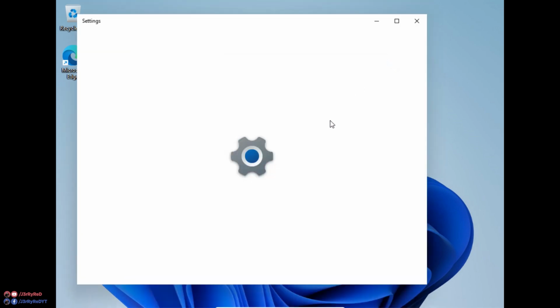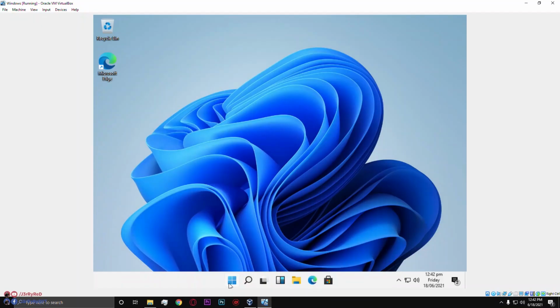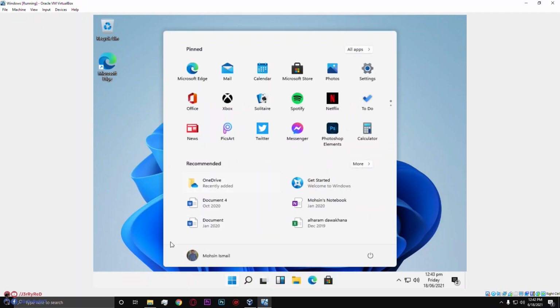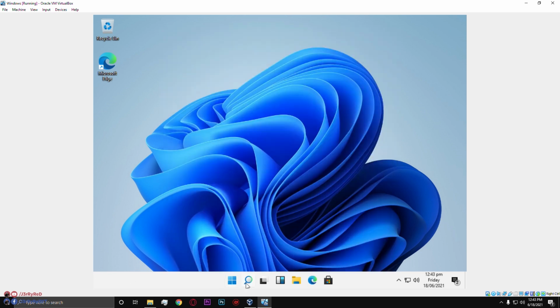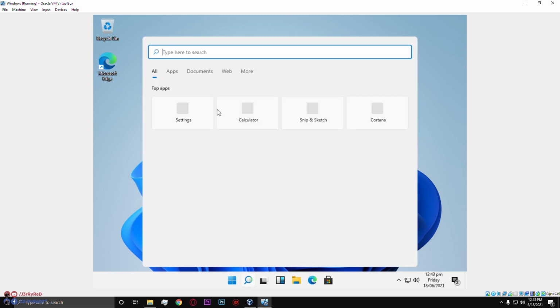Let's hop into the settings and see what it has to offer. What's the change? This is the start menu. It has shifted from here to around here. This is the search bar. I think Cortana. Let's see what appears here.